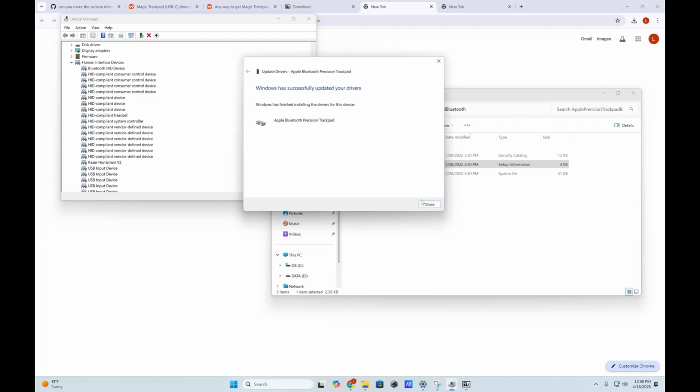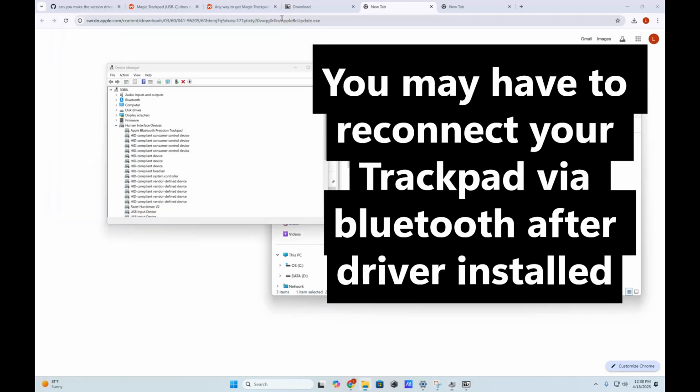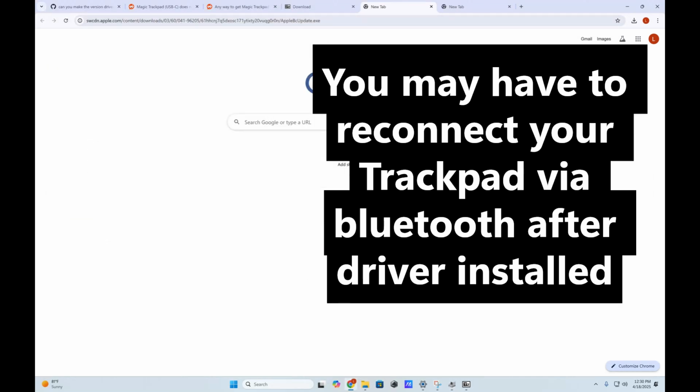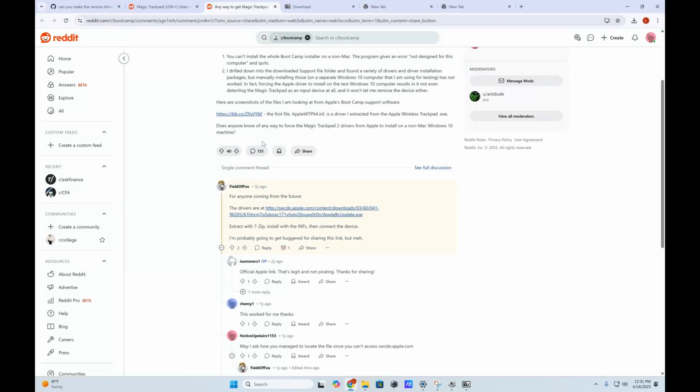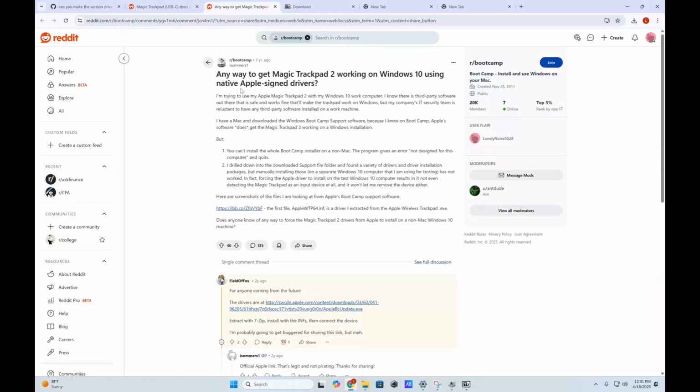And then after this driver has been installed, we will now check if gestures work. So I'm going to switch to my Apple Trackpad. There we go, it's connected. And it works. Scrolling works.